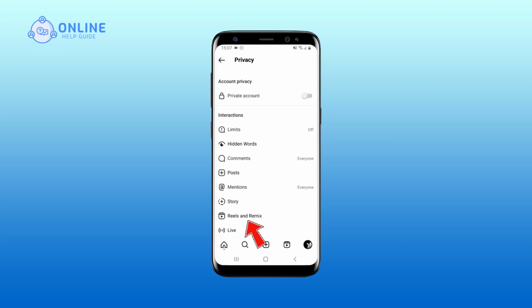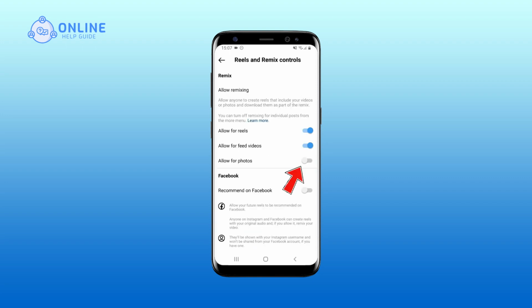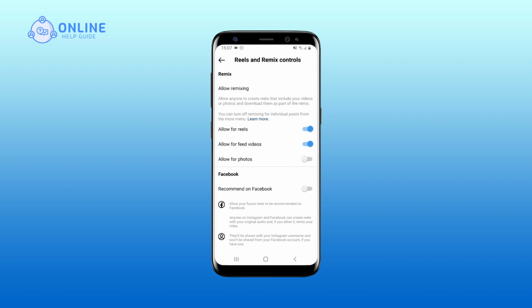Tap on Reels and Remix. Move the slide bar of Allow for Photos to the right. So, this is how you can enable Photo Remix on Instagram.